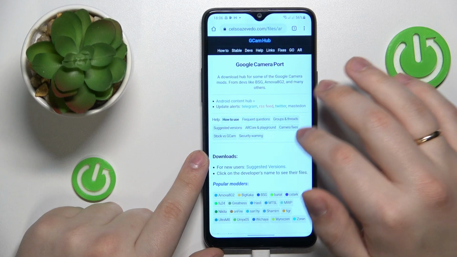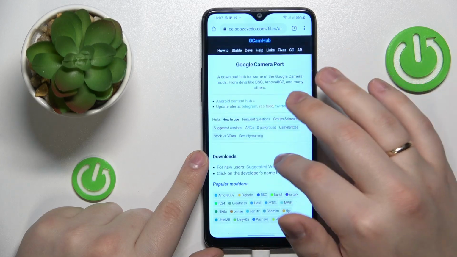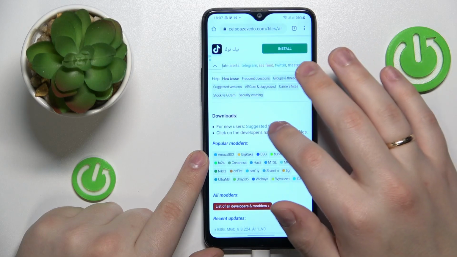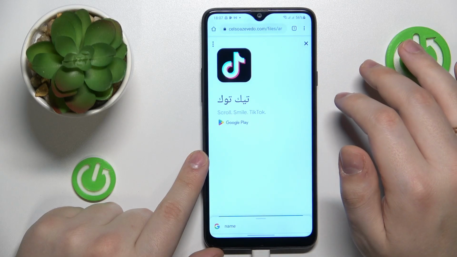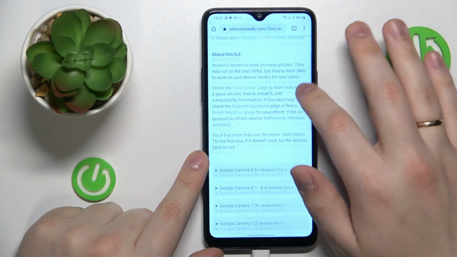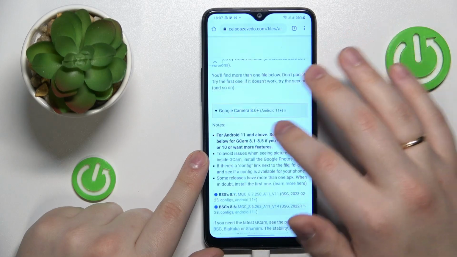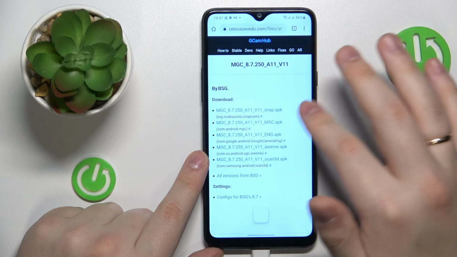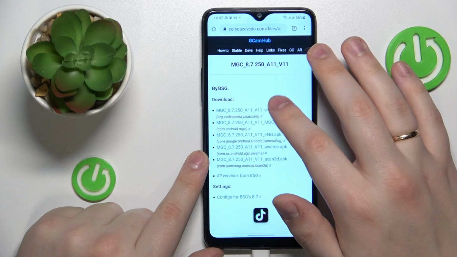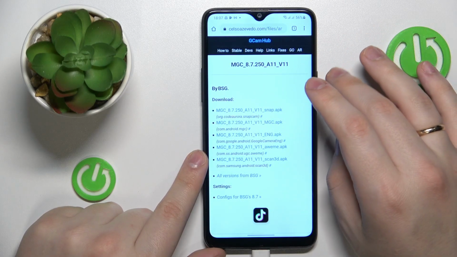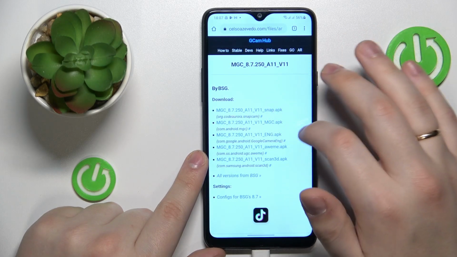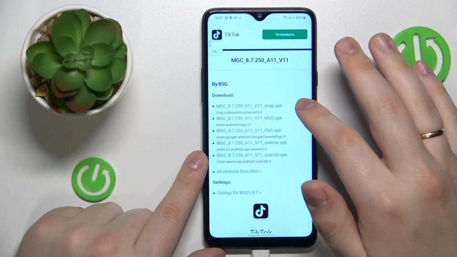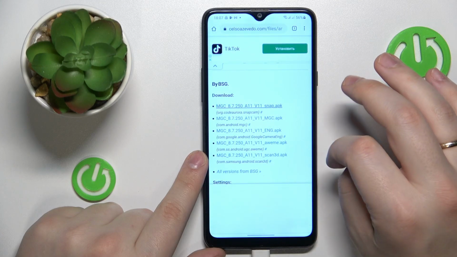So once the web page gets loaded, tap somewhere in here, it should be the suggested versions. Then simply opt for the most recent one. In this case, it's 8.7. Then download one of those files. You might want to try different ones in order to see what will work best for you. But I'll just go with this one, let's say.